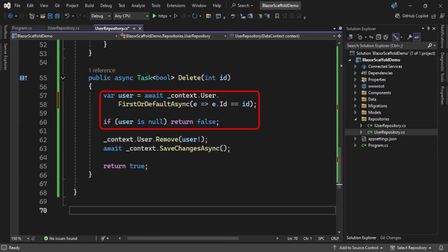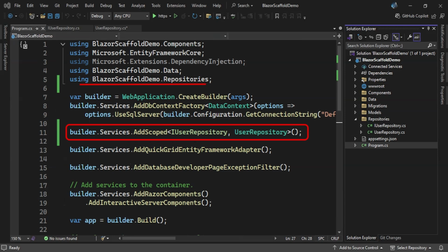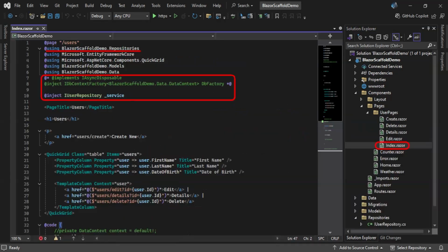The delete method first gets the user with the specified ID. Then, if it exists, it calls the remove method on the user entity and saves the changes. With our repository done, we need to make our application aware of this service so we can inject it into our Razor pages. In the Program.cs file, we add a scoped service with our repository's interface and class. Now let's change our user pages to use our new repository instead of the data context.